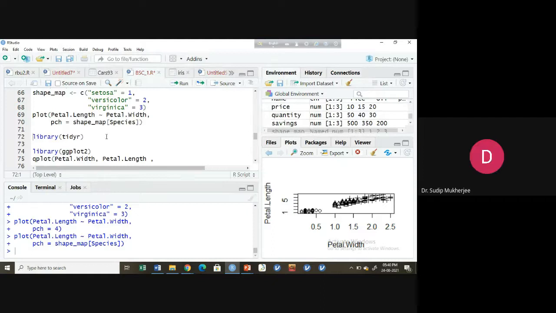The comment is this, lines 66 to 70. Sir, what is that symbol between petal length and petal width? Tilde, just below the escape button. Oh yes, below the escape.